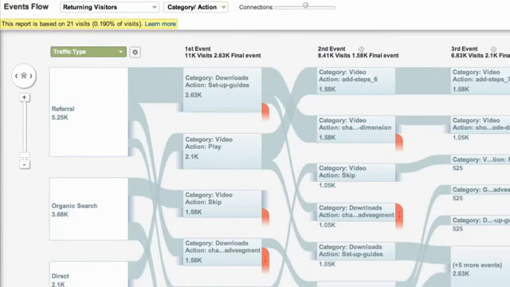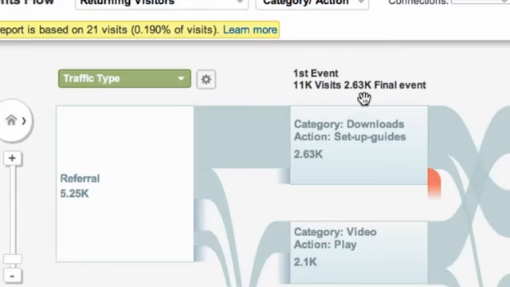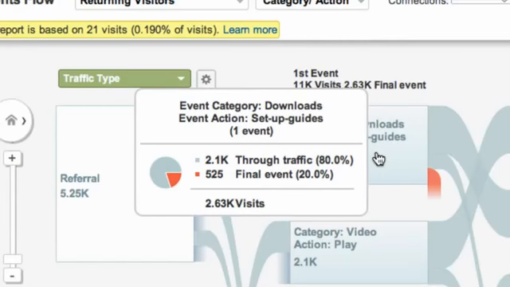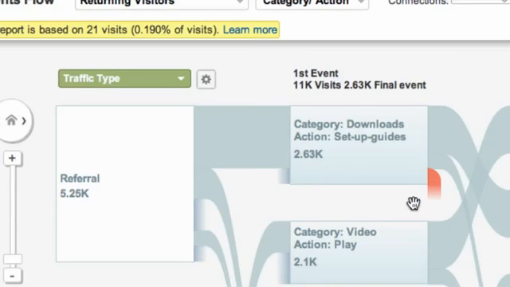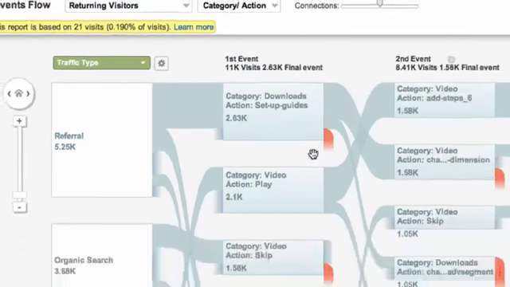For more information about a node, connection, or exit point in the report, hover over that section. At this node, for example, we can see that 80% of traffic that downloads setup guides go on to trigger other events, indicating these guides encourage deeper engagement with content on our site. Note that exits in this report don't necessarily indicate exits from the site, they only show that a traffic segment didn't trigger any other event.